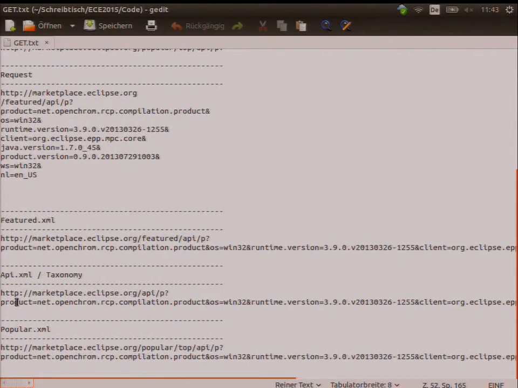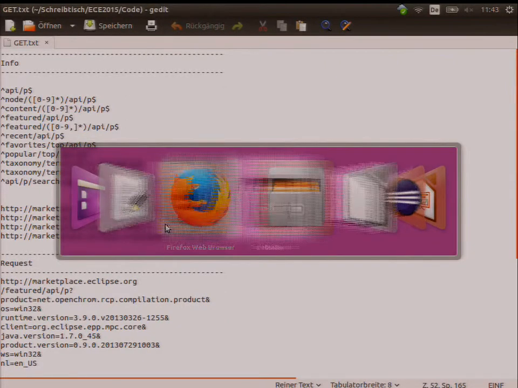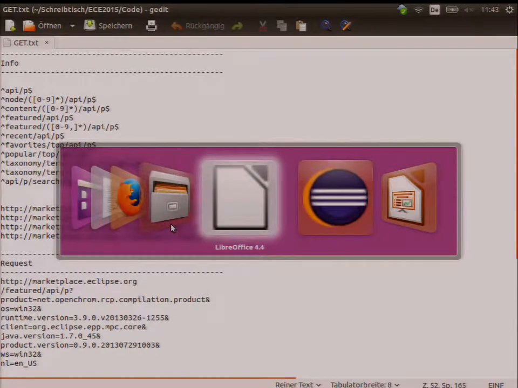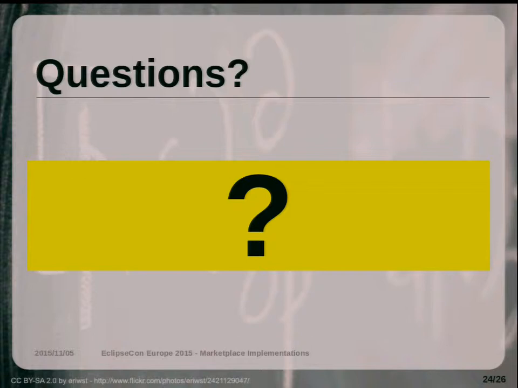Let's go back. Do we have another thing here? The RP popular. No, we haven't. So that's it. It's no rocket science. It's just XML files. So it's easy to integrate a marketplace into your own application. I hope that gave you a bit of insight into how it works with the marketplace. Do you have any further questions?